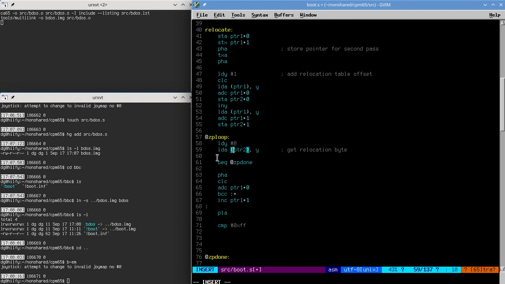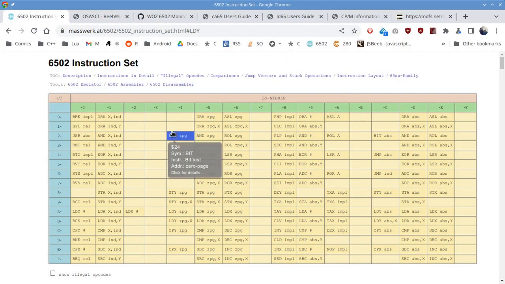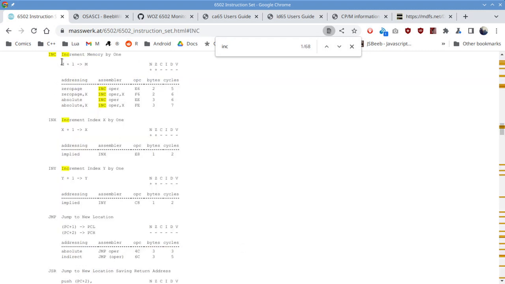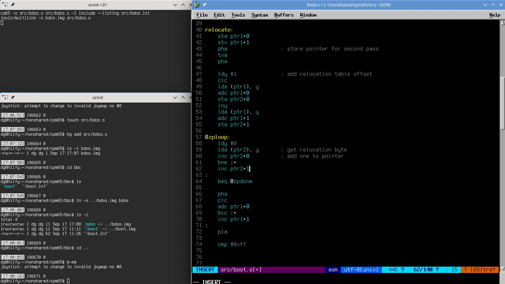Just a quick aside, after reading the relocation byte, we actually want to advance pointer 2. Now, let's see, we've got the instruction set here. Where is increment zero page? I'm just looking to see what flags are set by inc. And it does indeed set Z. So we can say increment the low byte, if it is not 0, we're done. If it is 0, then the low byte has just wrapped around, and therefore we need to increment the high byte. So this adds 1 to a 16-bit pointer.